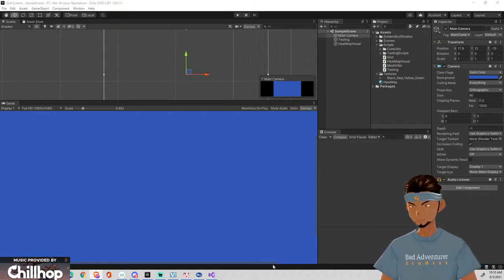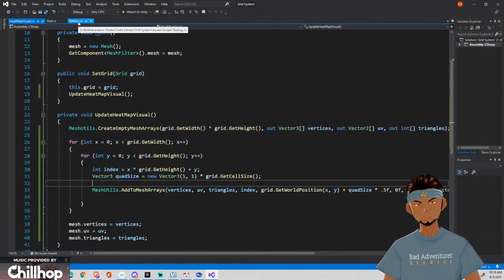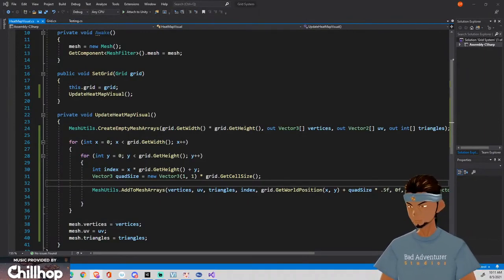So we can easily go back into our visual, and when we receive the grid, let's simply subscribe to that event. So grid on grid value changed. Let's subscribe to that event.